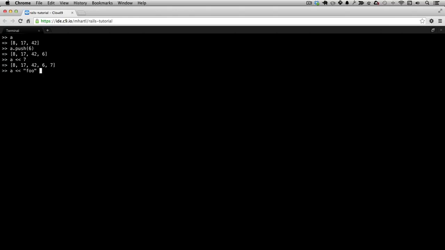let's just push foo and bar, these two strings. Among other things, you can see from this that Ruby arrays can have values with different types. Here we have integers, and technically they're actually fixnums, and then we've got strings here. So we can mix these different types in one array.